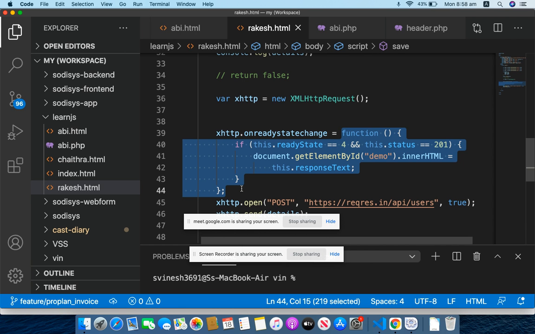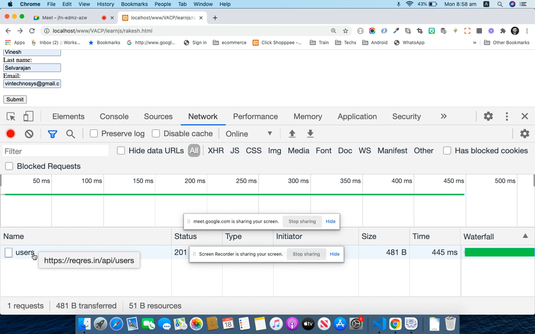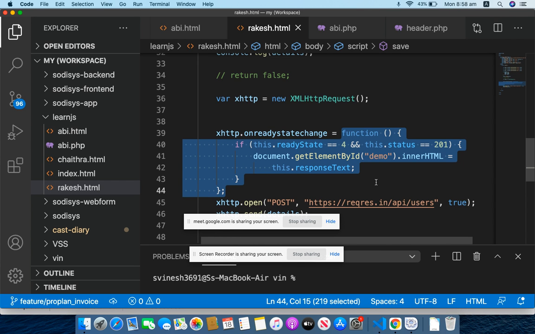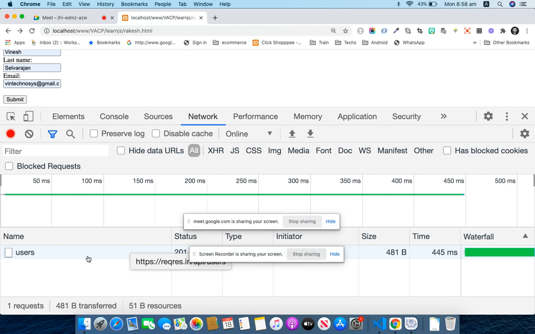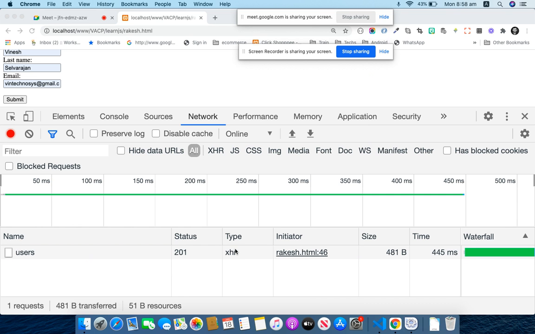Simple, right? So let's see it in action. I click on it. The postman or the courier man actually takes it to the corresponding page. I'm clicking on submit. See, something is triggered. The URL that you have given us, reqres.in/api/users, yes, it is called that way itself. And see, the type is not document anymore. Earlier it was reloading to this page and we were taking that as a document. Now this is simply an XHR request.